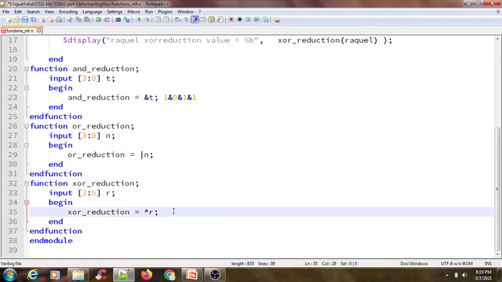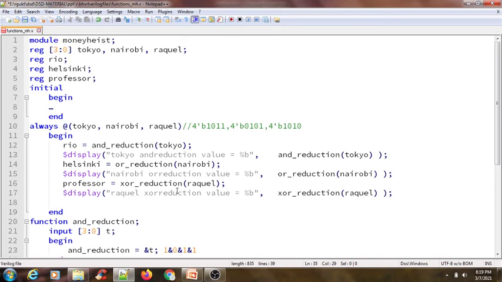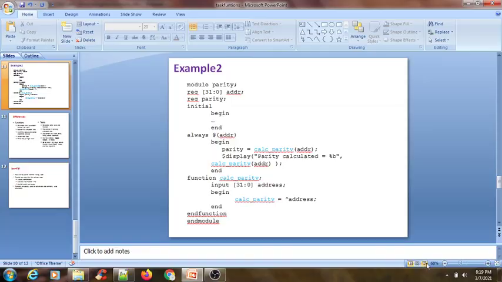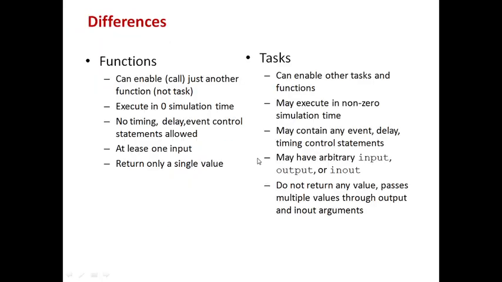So in this manner we are able to analyze how a function is used in your Verilog HDL program. Okay, so let me come back here. Hence, we have completed the task and functions example.